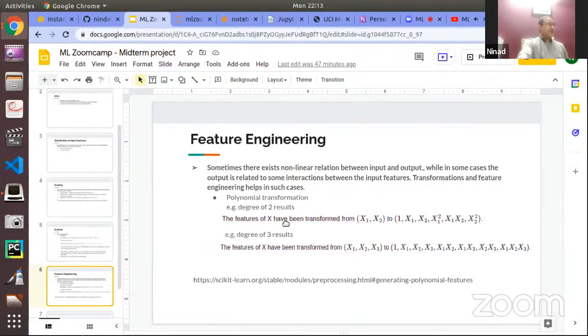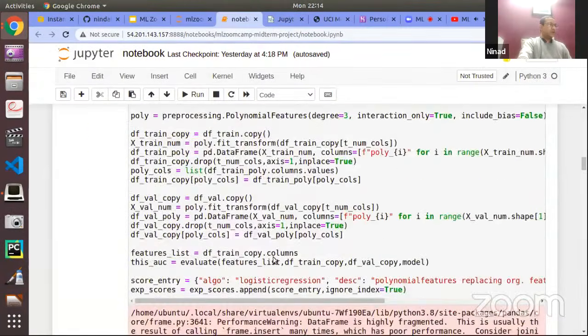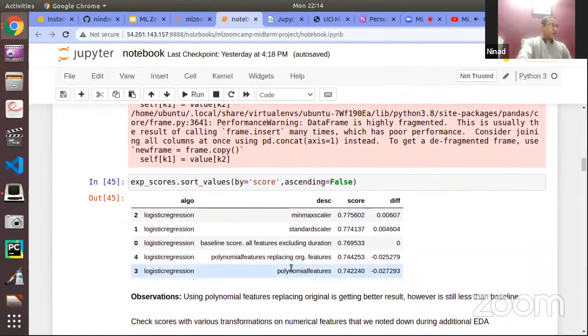And then I also used the polynomial transformation. Sometimes the output is not linearly related to your features. Sometimes it's squared or cubed, or a combination of two features and so on. For that, polynomial features is useful, so I thought, okay, I will try that. I ran the scores for all of these, and what I found out was that min-max scaler and standard scaler performed better than the baseline, while polynomial did not. And min-max had the highest score.